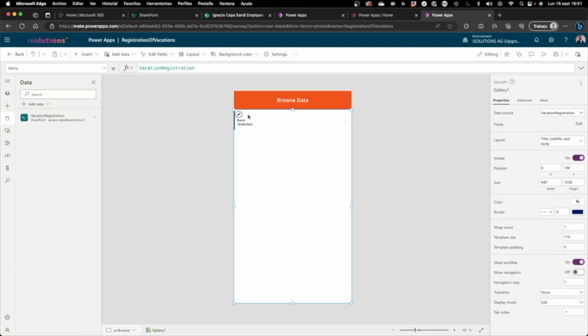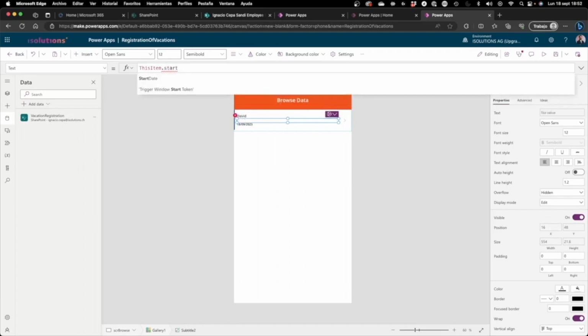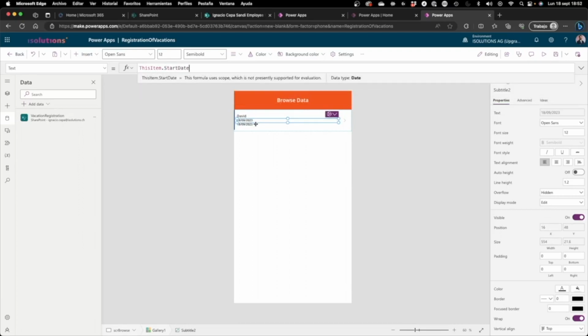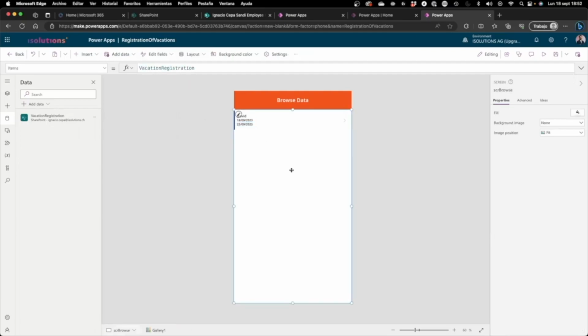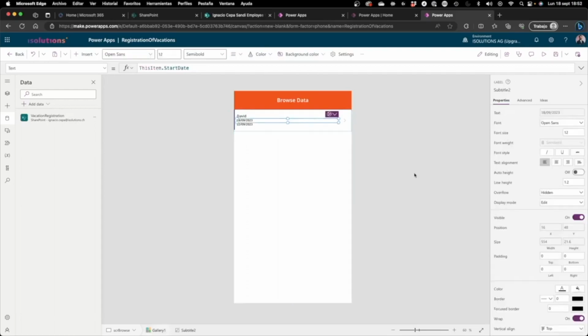So Power Apps automatically changes the labels and displays different information depending on what Power Apps thinks is best. But sometimes it's a little bit off, like in this case. What I'm going to do is what I did before. I'm going to say that first I want to showcase the employee, starting date, and the end date. Okay, very good. I have the information here displayed, and it looks the way I want it to look.